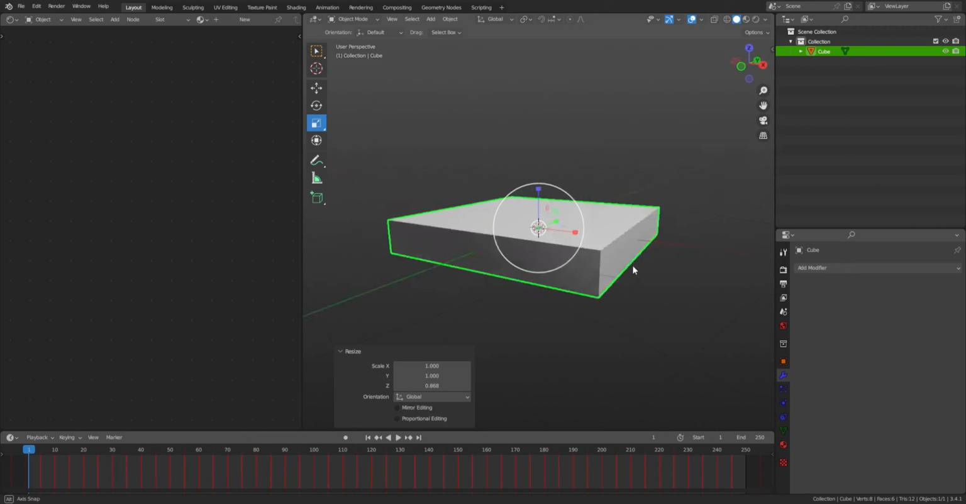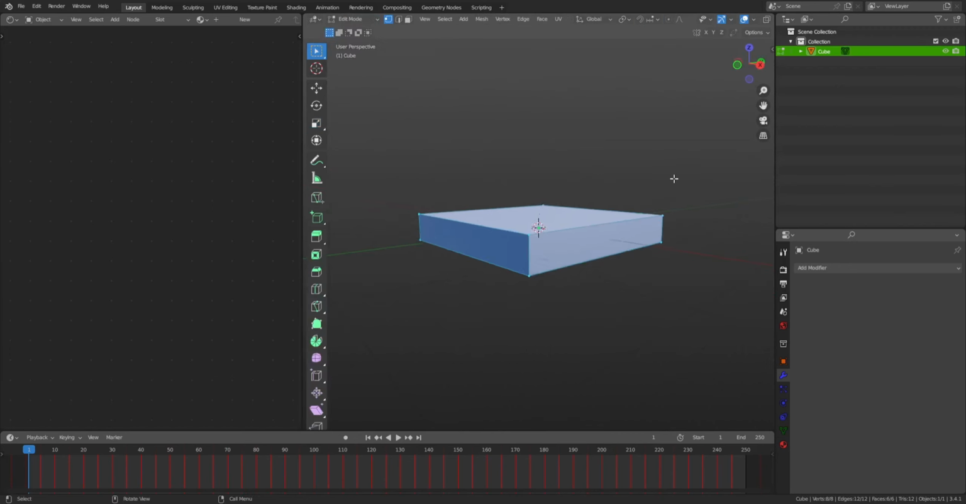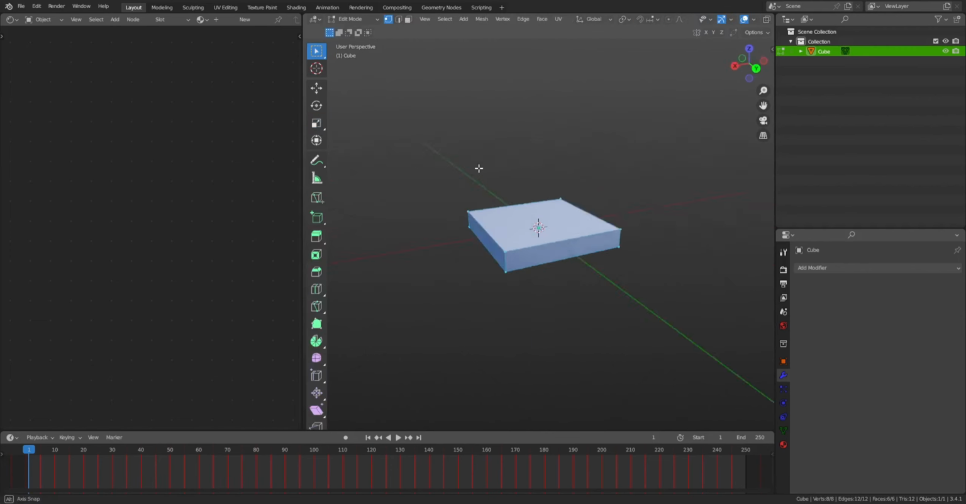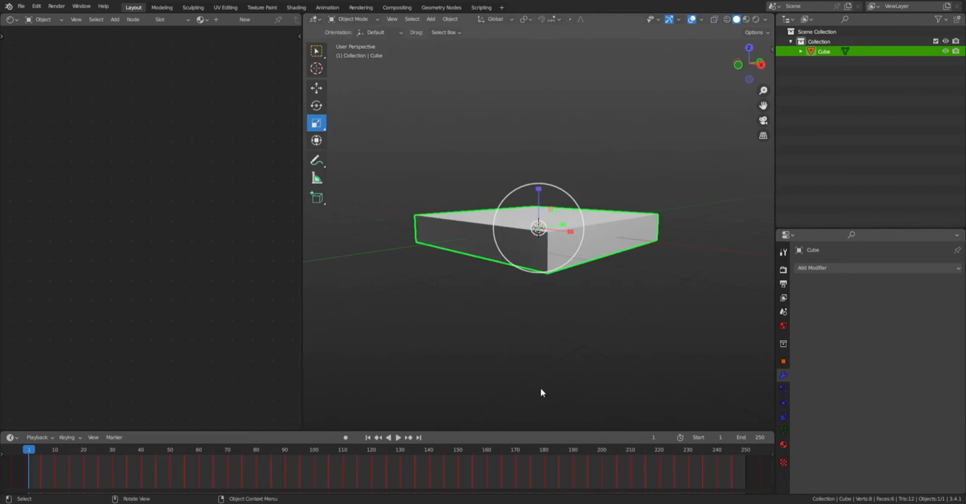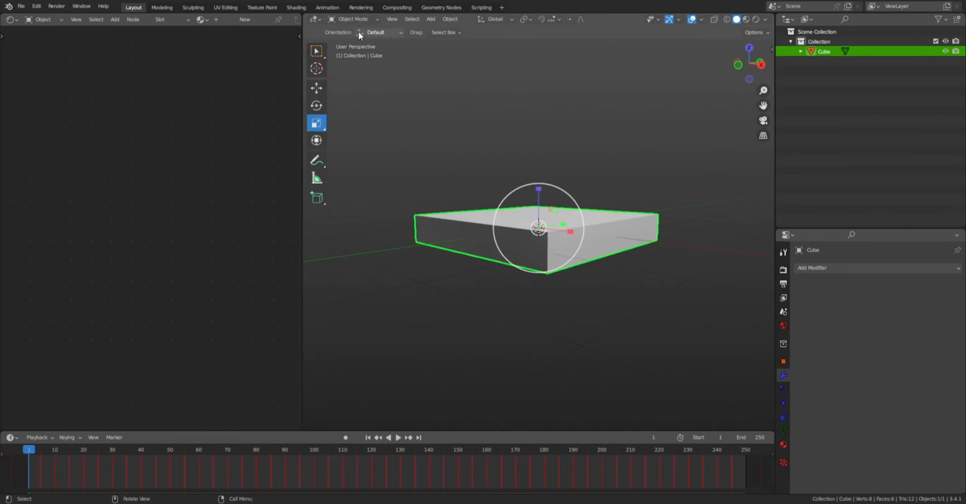Now we want to change the mesh. So you can either go here from object mode to edit mode, or we can press Tab. You'll be using this most of the time: object mode, edit mode.